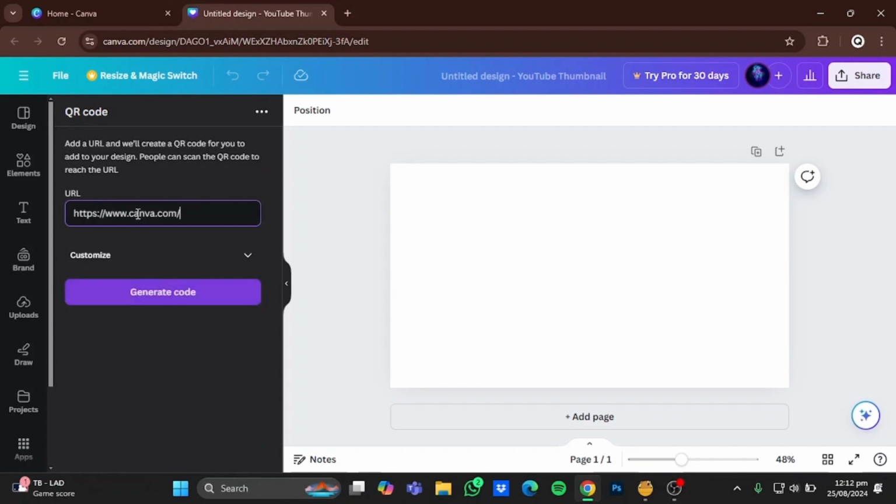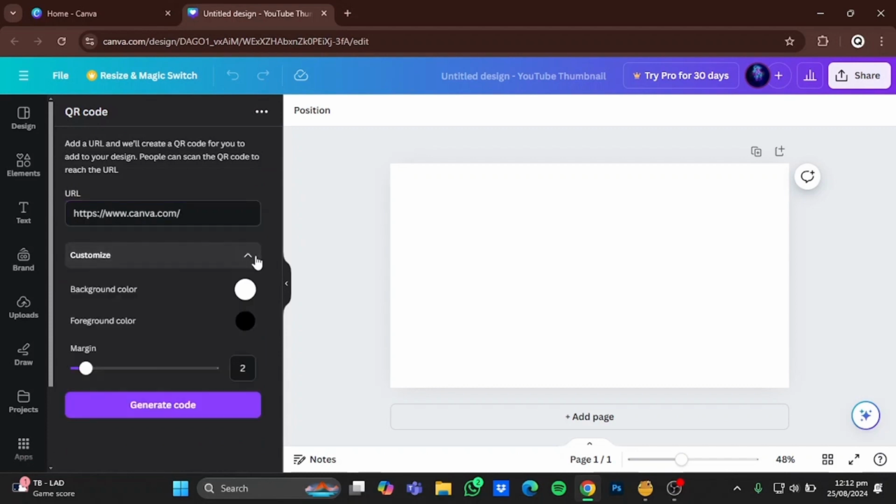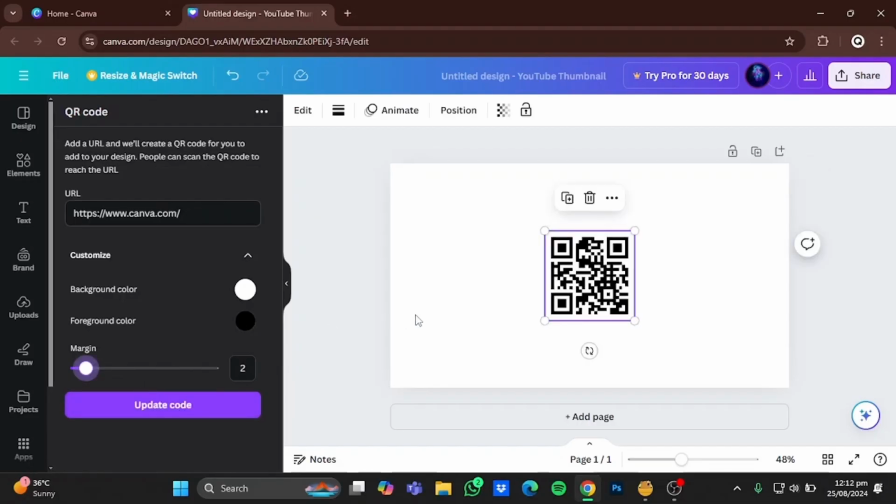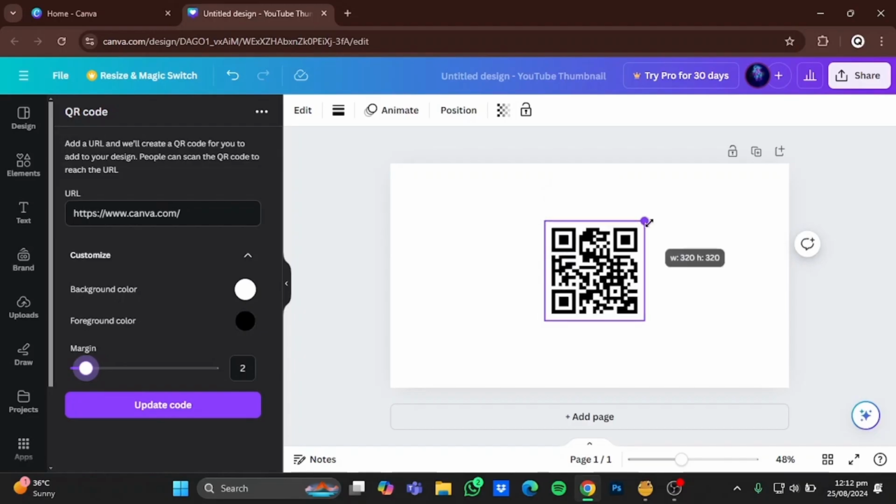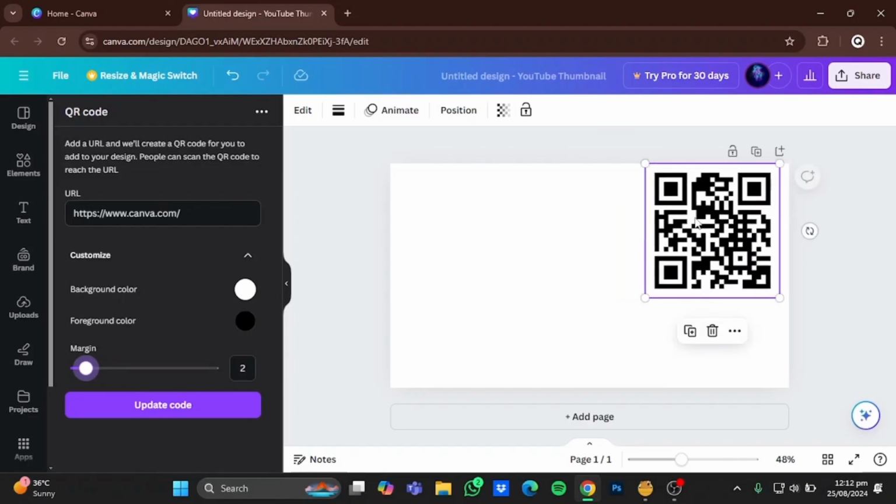Now in here, just simply paste in the link. And after that, you can customize it as well. You can change the background color, the foreground color, as well as you can adjust the margin. And after that, click on generate code. And after the code has been generated, you can adjust it and place it anywhere on your canvas. So that is how you can create a QR code in Canva.